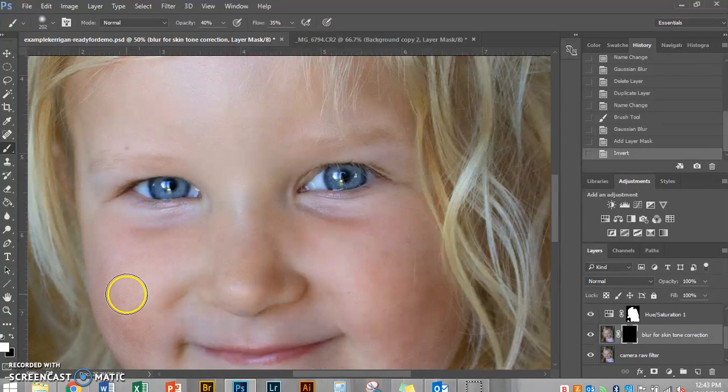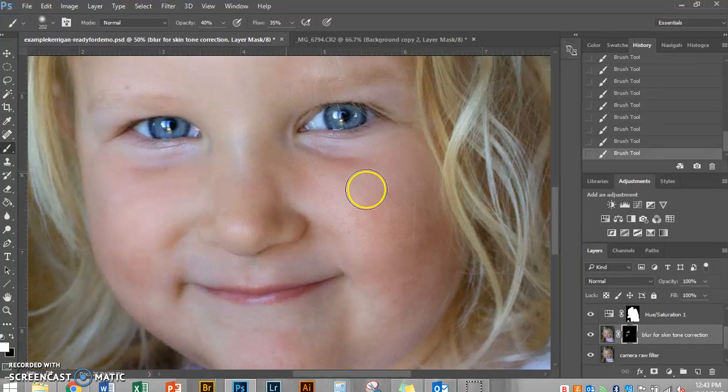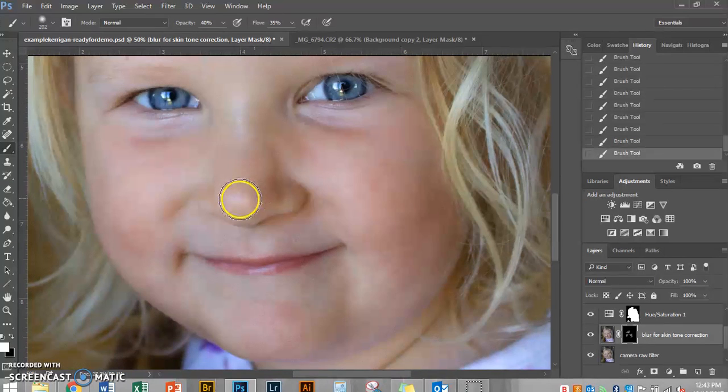So for example, right here on her cheek, if I want to even that out, I'm just painting this blur on so that there's not quite so much variation in skin tone. You don't want to get too carried away with this. You still want it to look natural. But that blurred layer from underneath is now helping her skin tone to be a little bit more smooth.